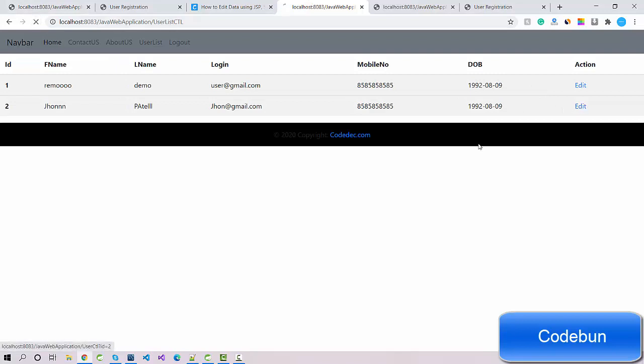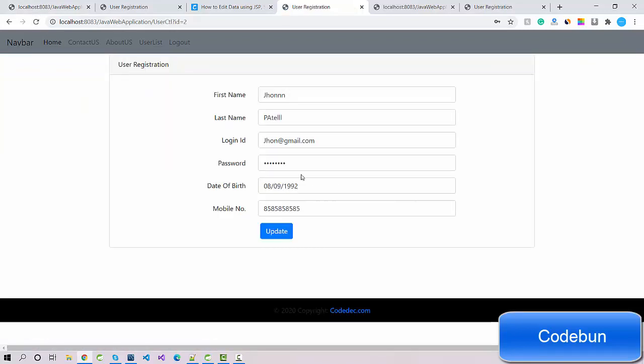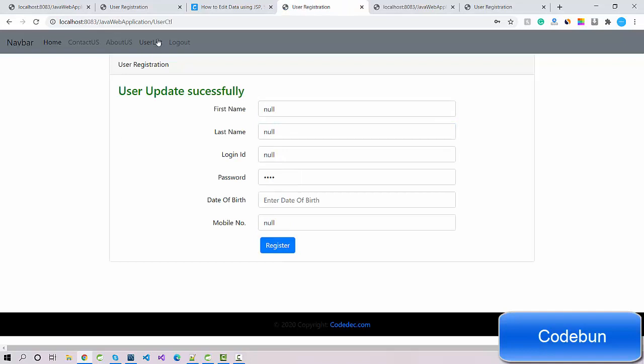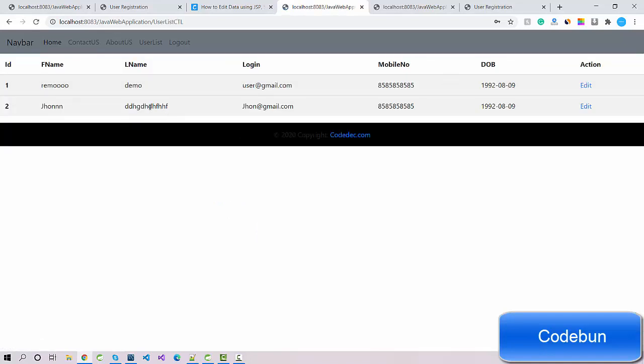So I refresh it, and you can see now the data is in this format. Now we can update it. So I'm gonna enter some random data there and the last name, and click on update. It should update successfully. You can see the data is updated successfully. So in this way you can perform the edit operation.